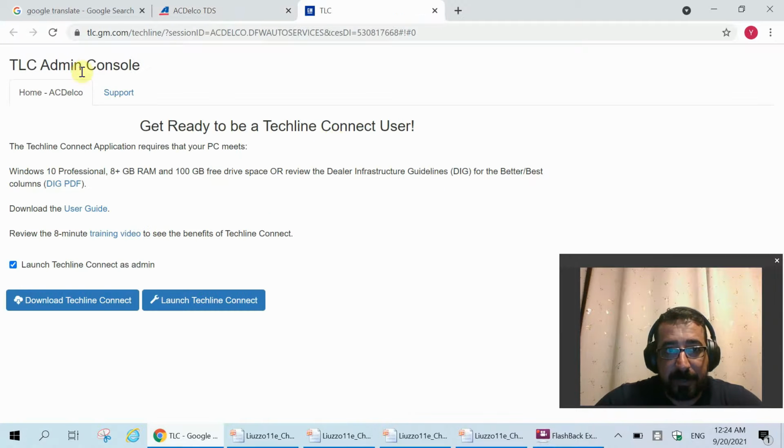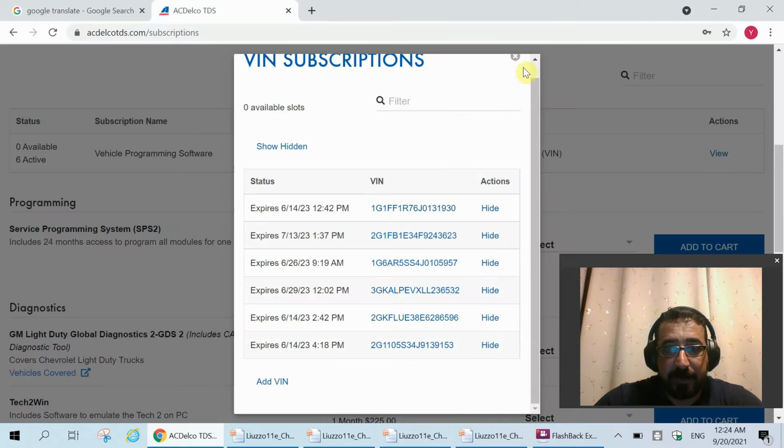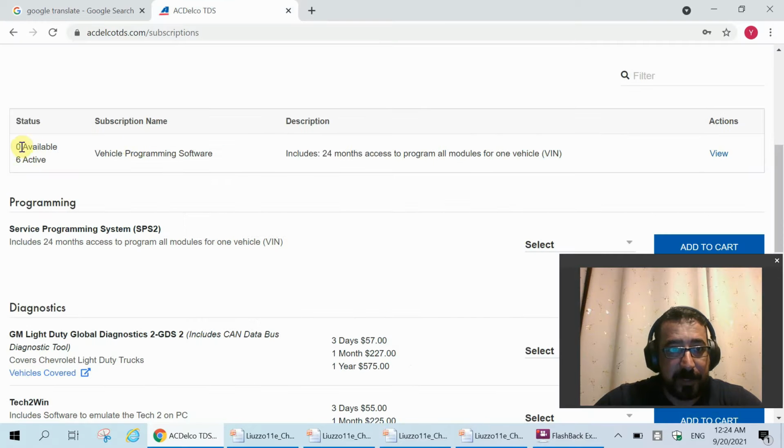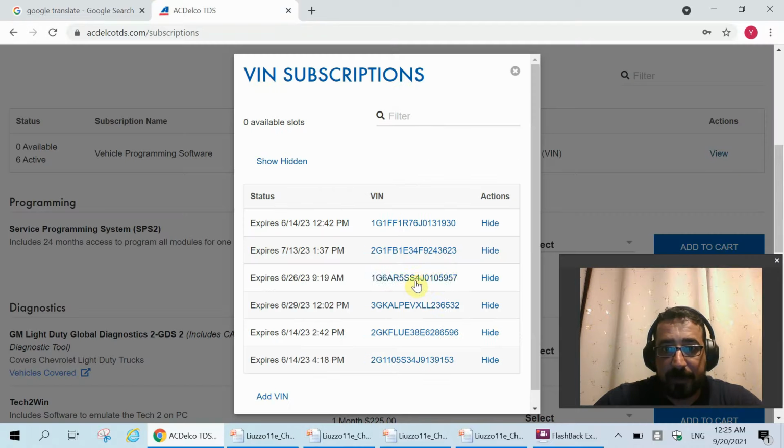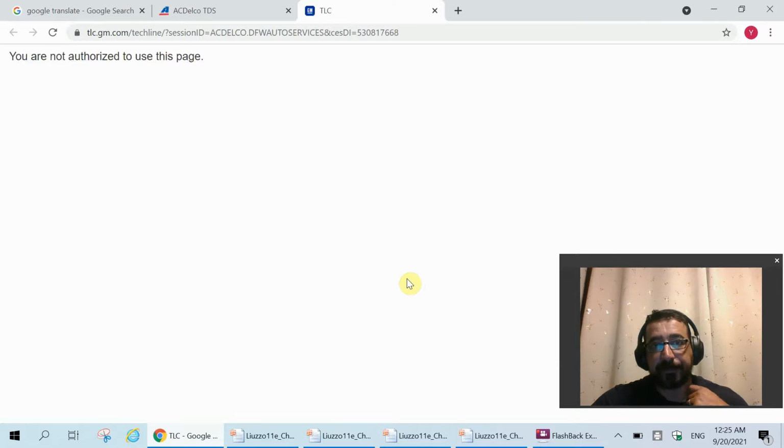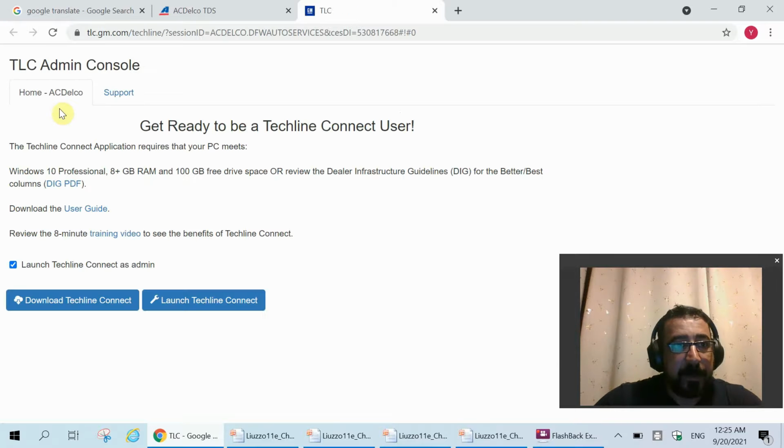Now, did you see what just happened here? It says you're not authorized to access this site. This is one of the errors. If you get stuck on that one, don't worry about it. All you have to do is click this tab and run it again. And again, if you don't have any subscription here, just like this one, 0 available, all you have to do is click on any of the VIN numbers.